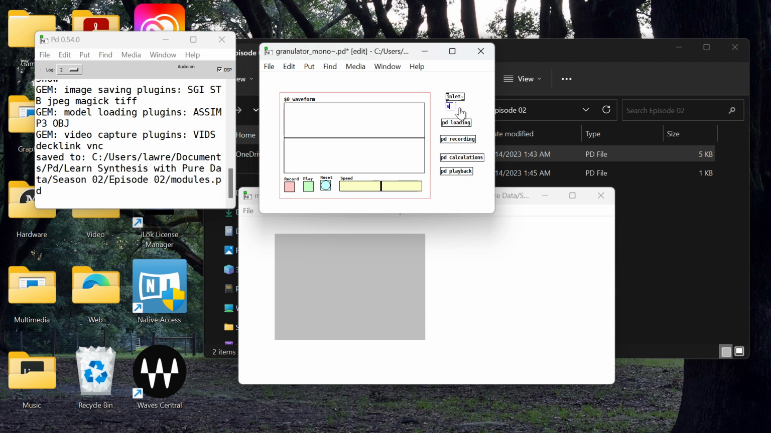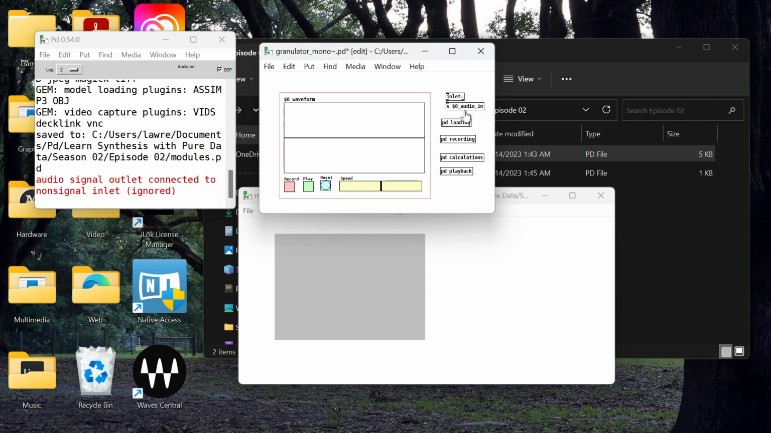So we need to make a send. $0 underscore audio underscore in. Remember, in these names, you don't want spaces. They are case sensitive, so that's why I always type them lowercase. So right now, I'm going to hit Control W.